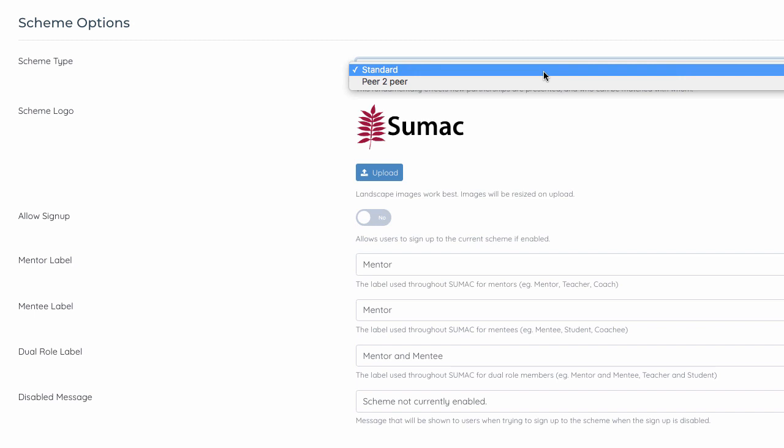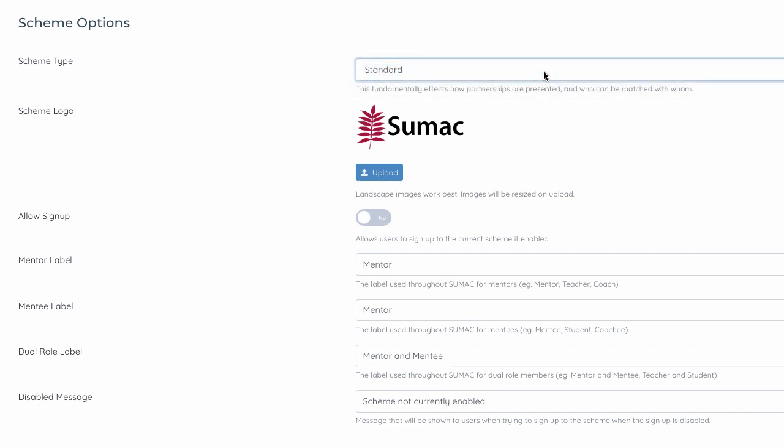For the remainder of this playlist, everything will be covered using a standard scheme. At the end of the playlist is a video which specifically covers peer-to-peer schemes. Almost everything works the same, so it makes sense to work through the process of setting up a standard scheme and then look at the minor differences in setting up a peer-to-peer scheme.